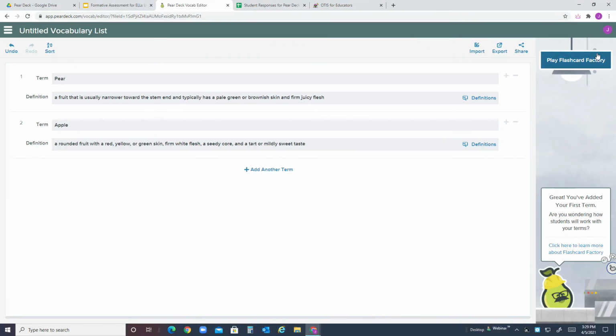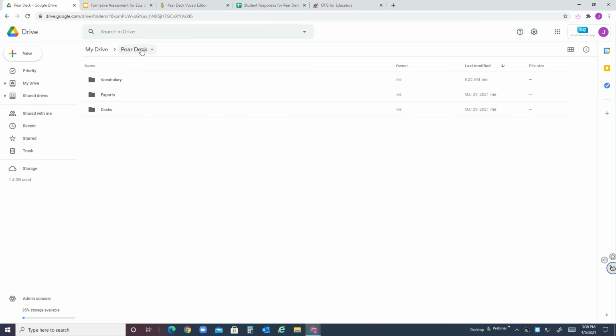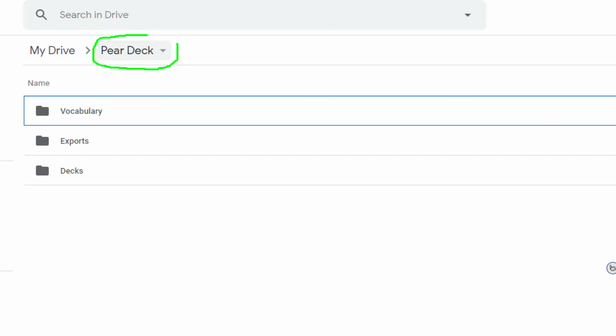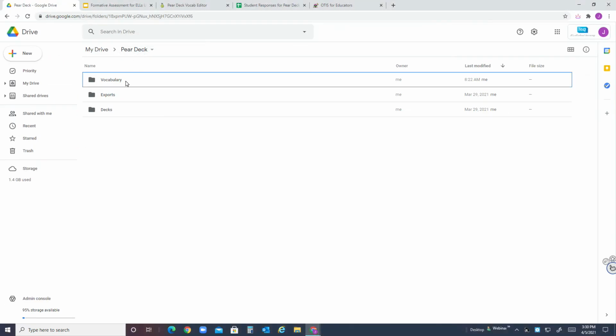All right? So to actually show you what this looks like, I'm going to go to a list I made earlier. And to show you that, I'm going to show you where this lives. So once I make this vocabulary list, we'll call it a fruit list. Every list that you make in the Flashcard Factory is going to live in your Google Drive. So if I head to my Google Drive, there's actually a folder automatically created called Pear Deck once you have the Pear Deck add-on and use it. This is where you could find your Pear Decks, any exports you made, like those spreadsheets with data, and vocabulary list. So if I click on vocabulary, my fruit list is already there.